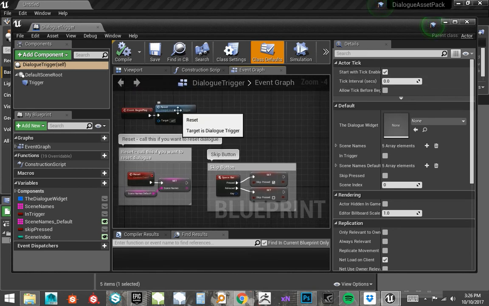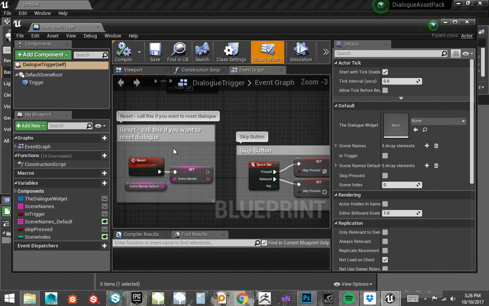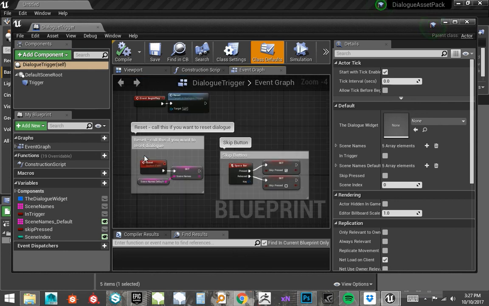And then I have a reset function also here, so that if you want the dialogue lines to reset, you can make it do that with no problem.